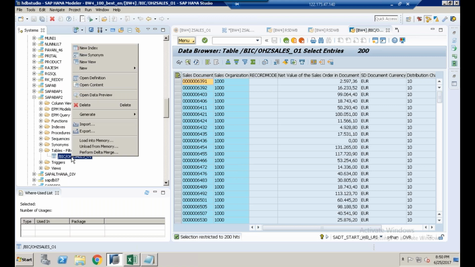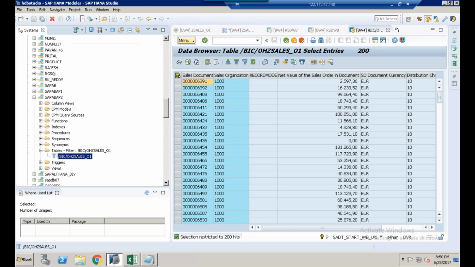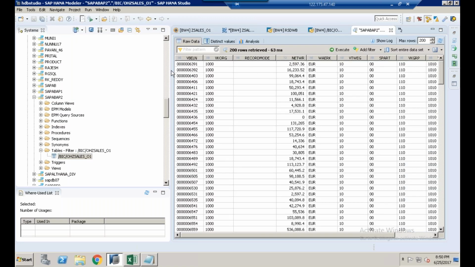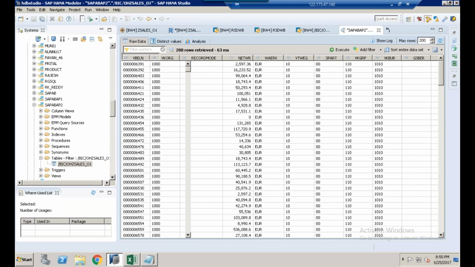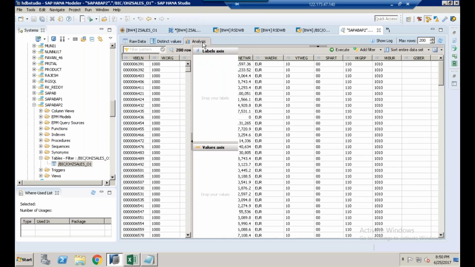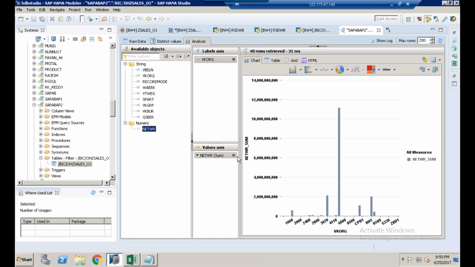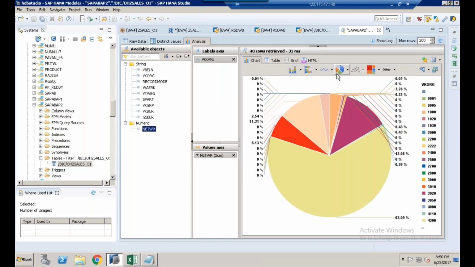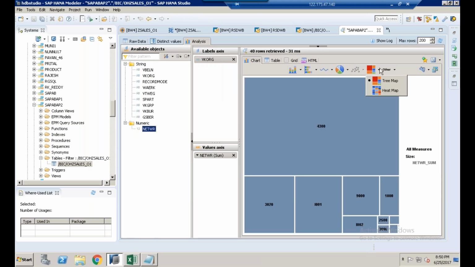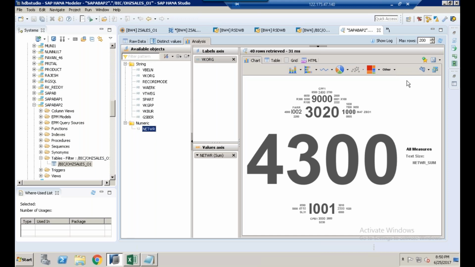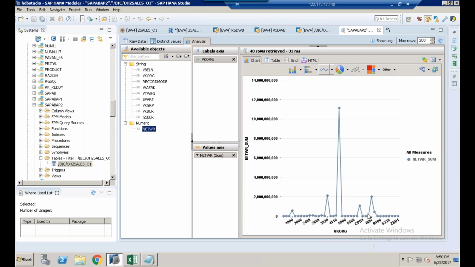Right click on the table and click Open Data Preview. Now here is the data exported. Click on Analysis. Drag and drop VKORG and NETWR. So I'm trying to export data from BW related objects, from BW HANA to the target table. I can export to target table.